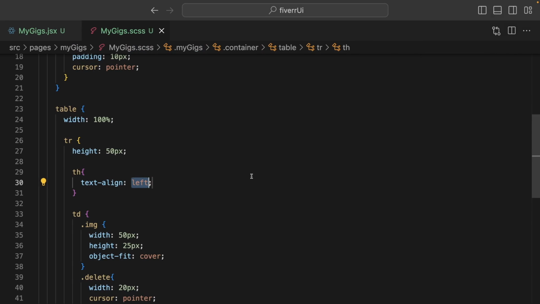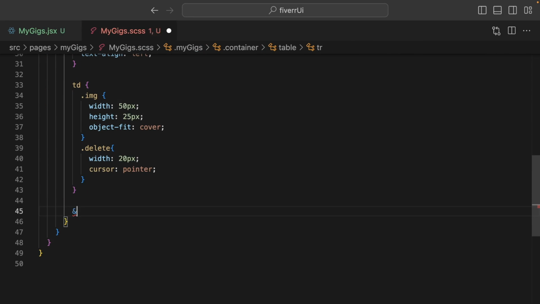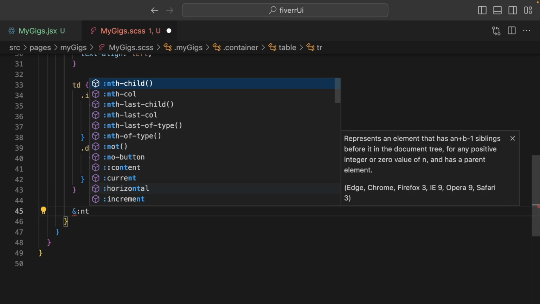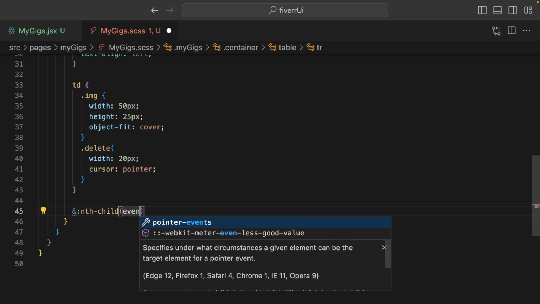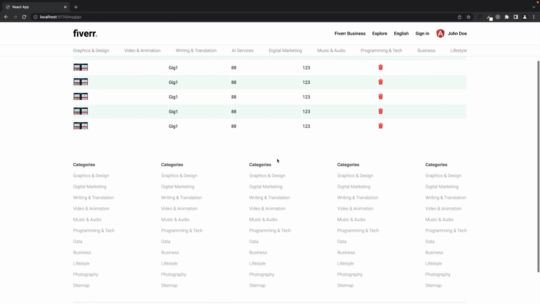So I'm gonna come here for each TR. I will say add child, and for even childs, I'm gonna give different background color. And it's gonna be this color. Like that.